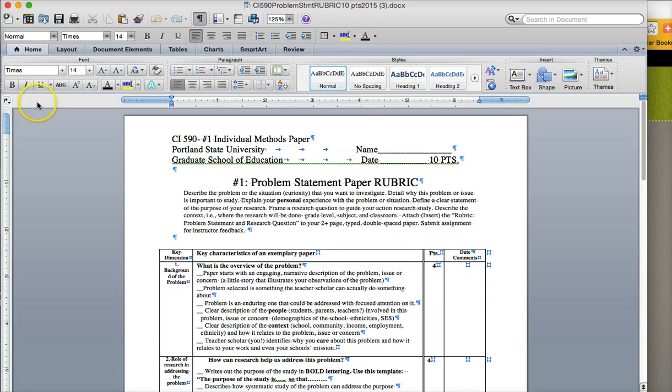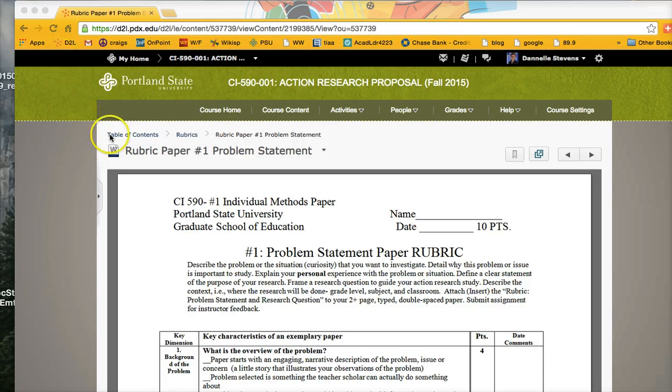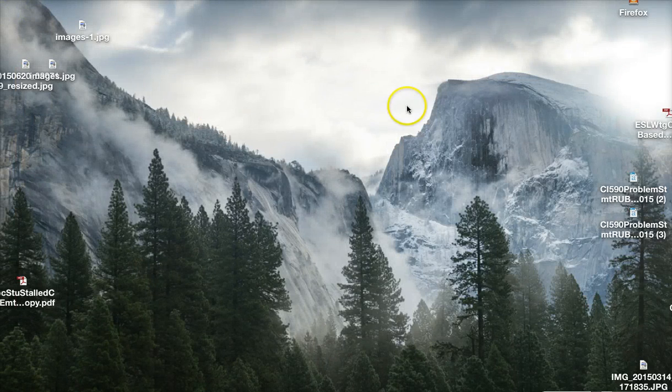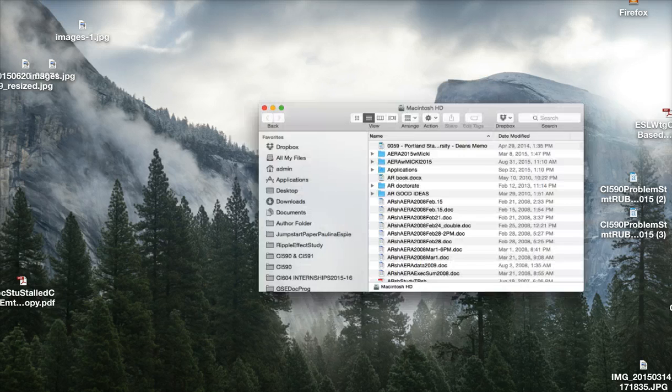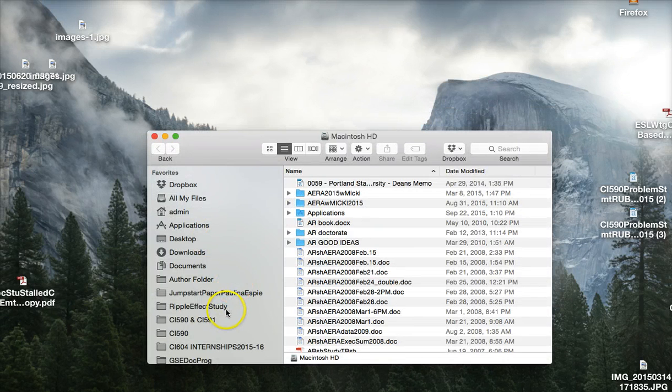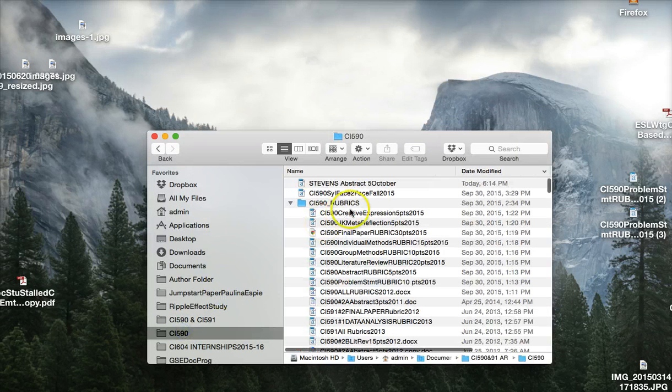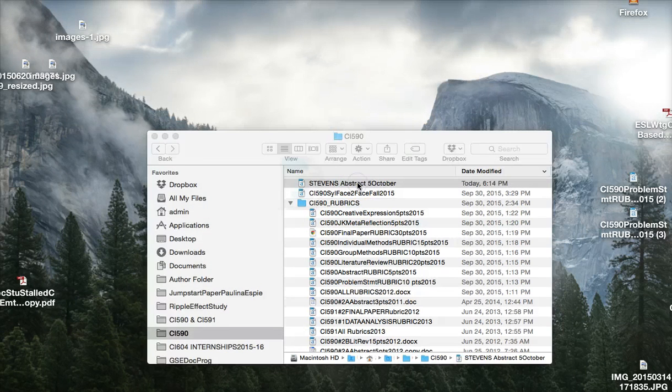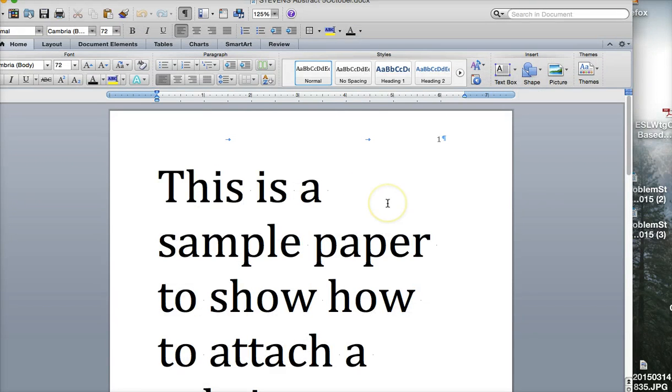So the next thing is I'm going to close this. I'm going to close D2L and I'm going to open my paper. I called this paper Stevens Abstract. It doesn't matter, you'll see why. And this is my paper. This is a sample paper. It was supposed to be the problem statement because that's the rubric, but that's okay. We'll do it for the abstract.